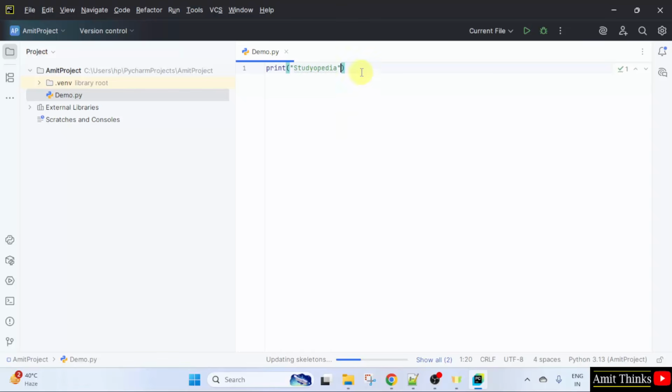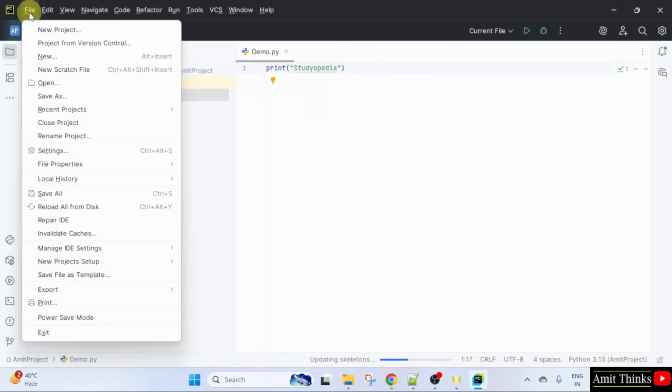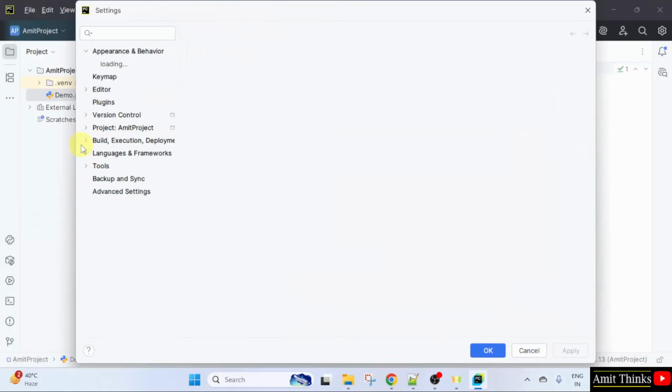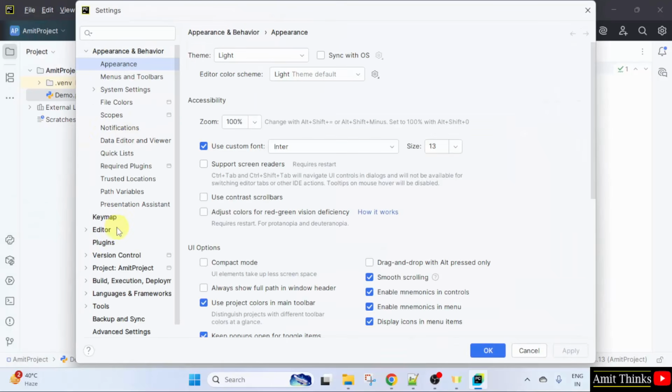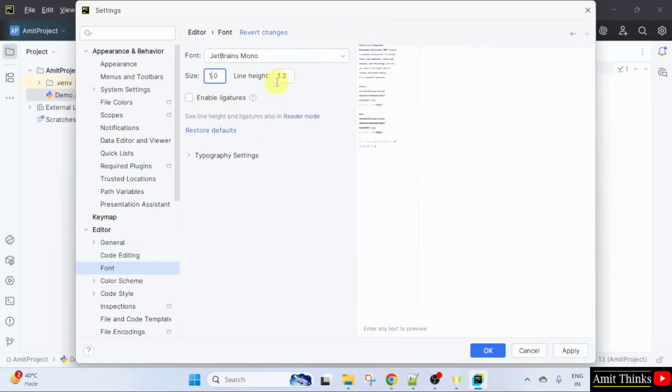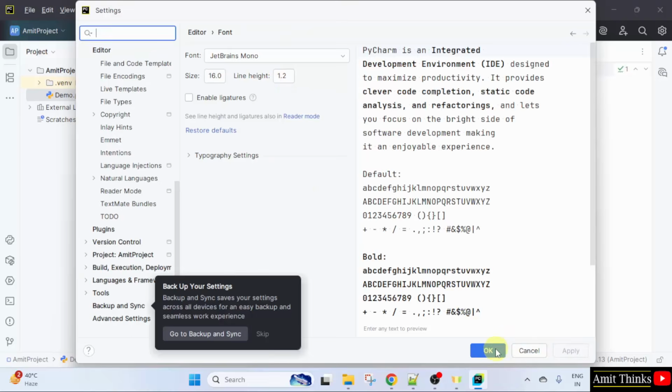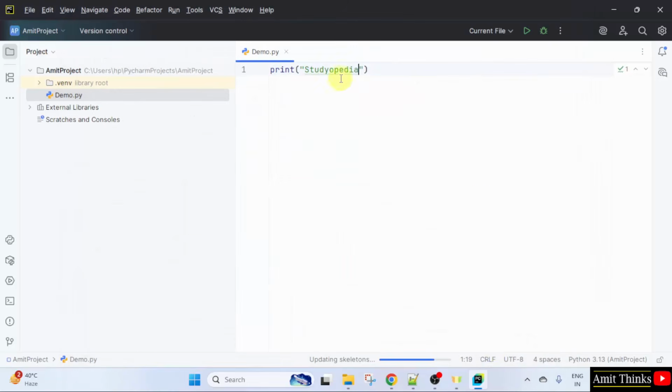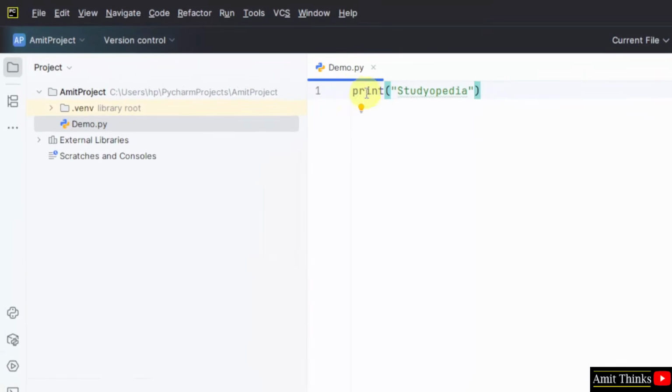So what I'll do, I'll just go to file, go to settings. Here I'll go to editor, select font and here is the font. Let me set it to 16 and apply. Later on you can change it if you want.